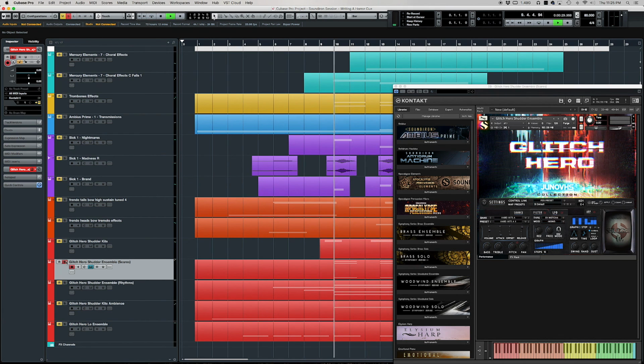The next one we're using is the Glitch Hero Shutter Ensembles, and the way I'm using this is only for the big jump scare hits. So when listening to this by itself, you can hear that most of the big impact from the jump scare parts is coming from this track, and when you listen to it in the context of everything, it just sounds that much cooler, I think.